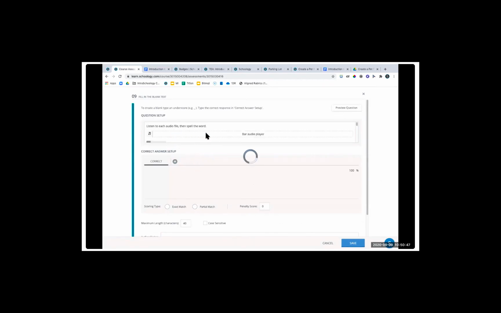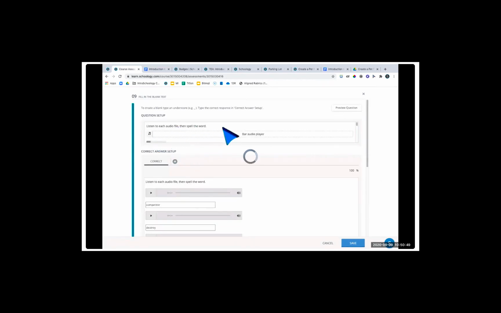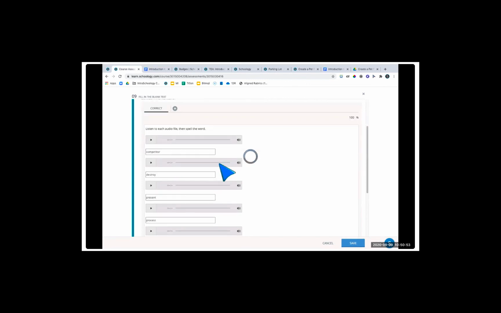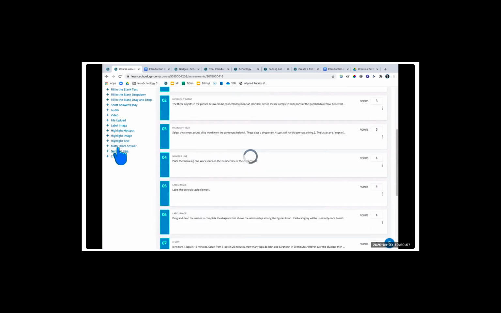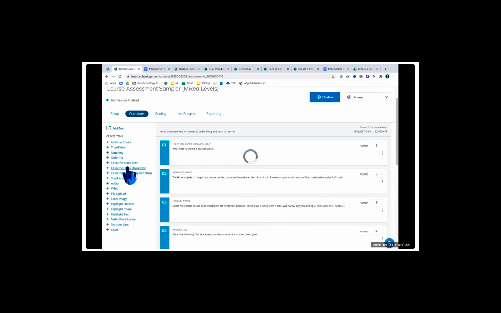So in this one, they added an audio file to the question. Those are all of your options inside that assessment piece. I just wanted to give you a general overview on that assessment and how that works.